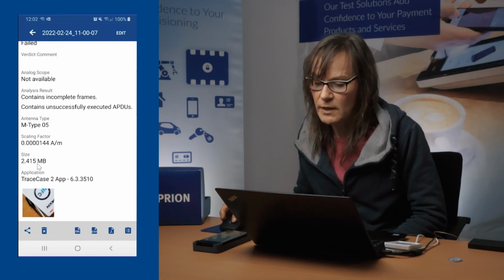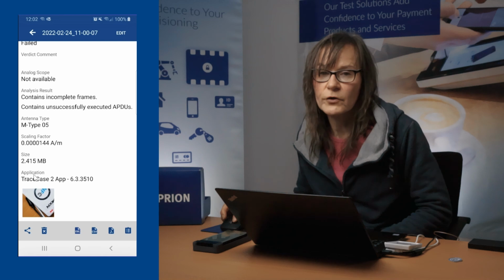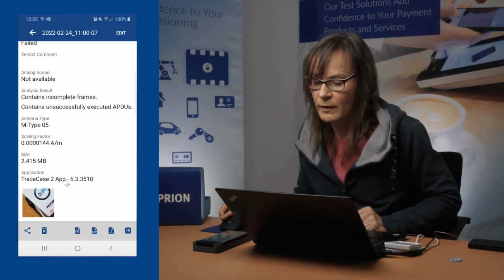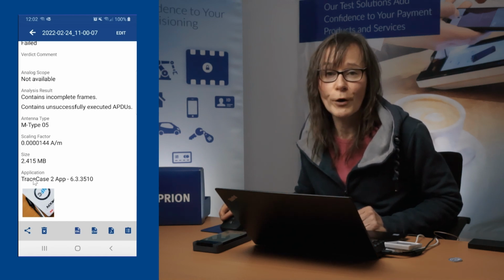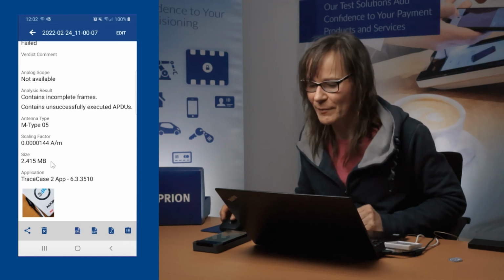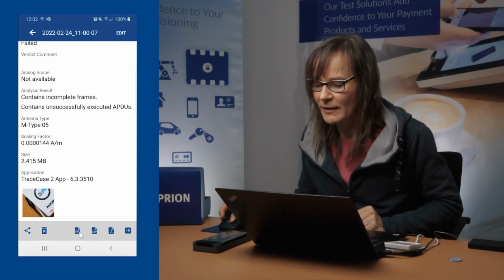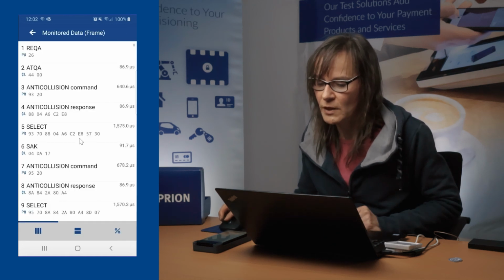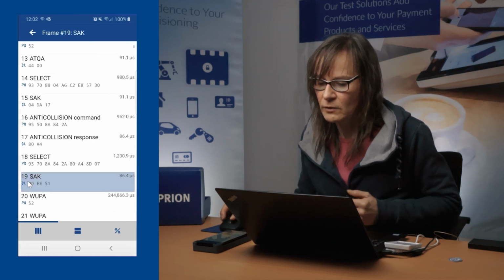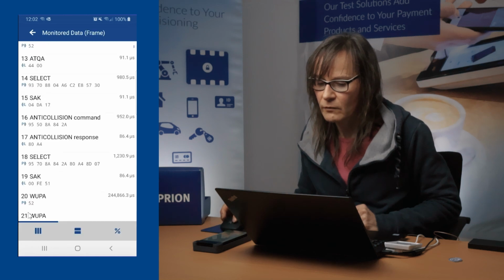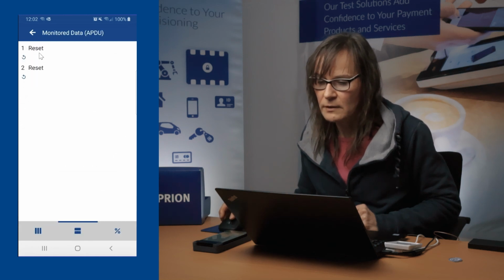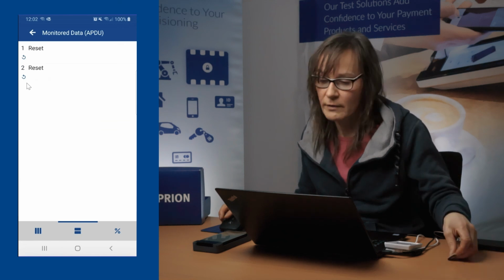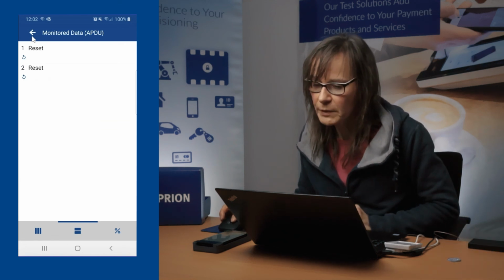Antenna type setting, scaling factor. Here I've told you, you get the size of the trace, and you have a small photo here, and you have the application version. So this is the last point to say I need to update the app maybe. Okay, and then here the features are available as shown in the demo session. Here you have the frame level. You can go into the details. You get the direction of the communication. This is the APDU level. So at the APDU level, there was just one select, but I didn't catch it.